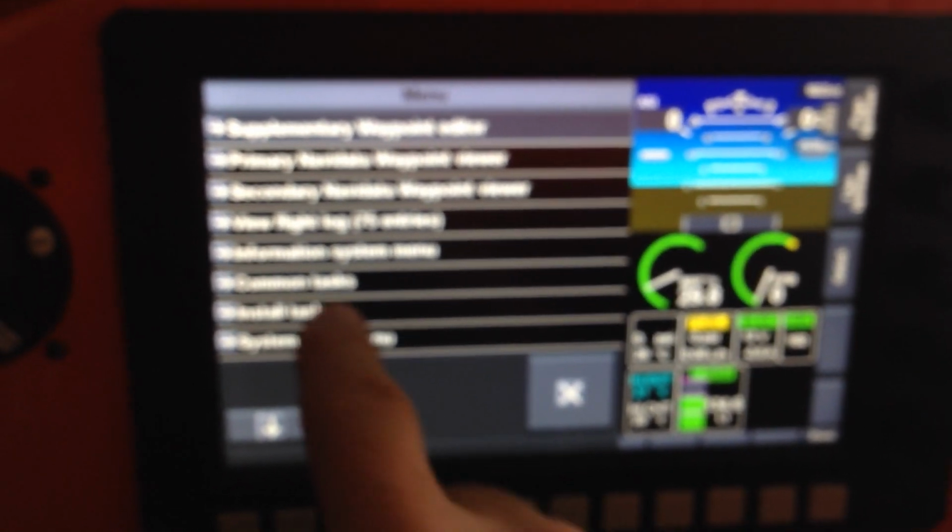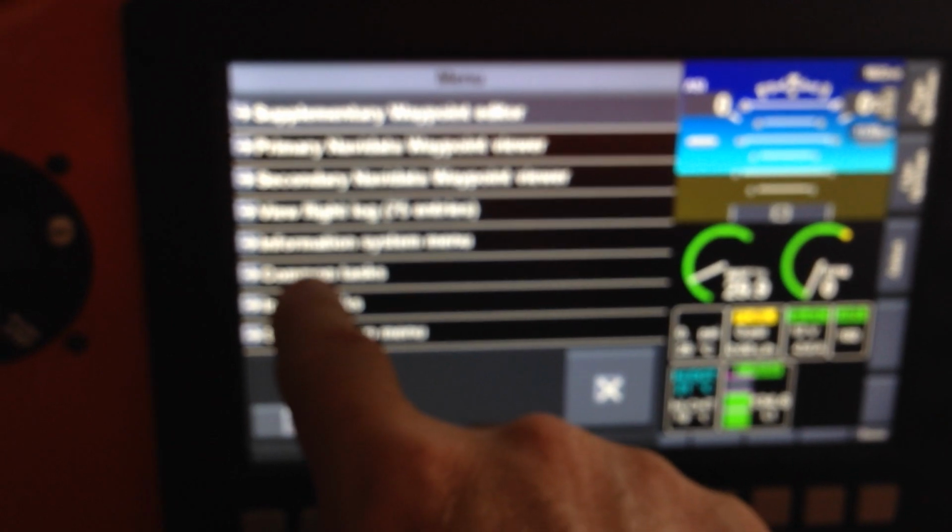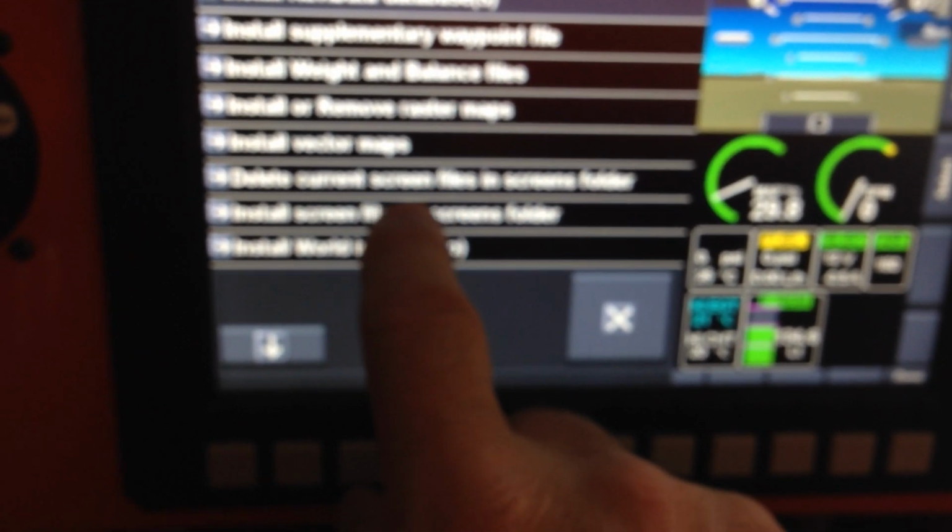That's finished there, and the way that we do this is we go down to the menu button. All we need to do is install tasks. We select that here, and you can see down there there's a selection called install. Probably can't read it very well on this video, it's just done on an iPhone, but it's called install screen files to screens folder. So I'm going to press that.